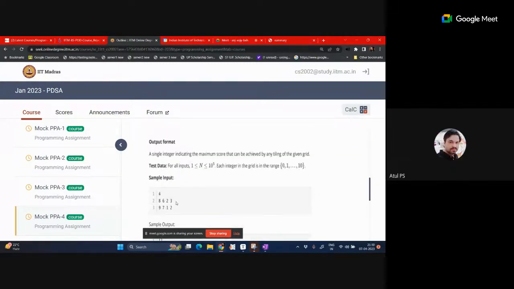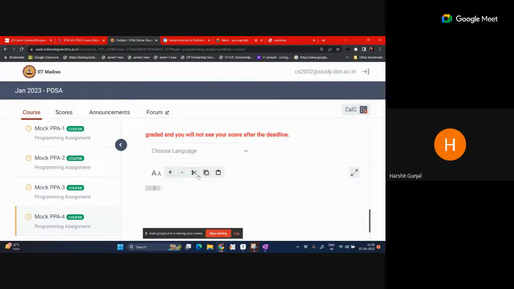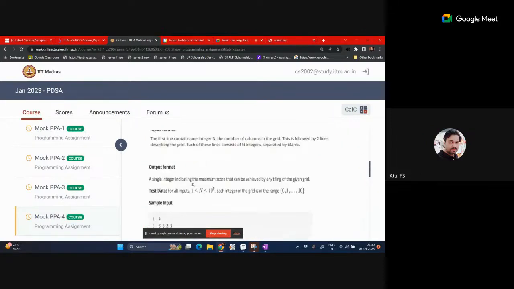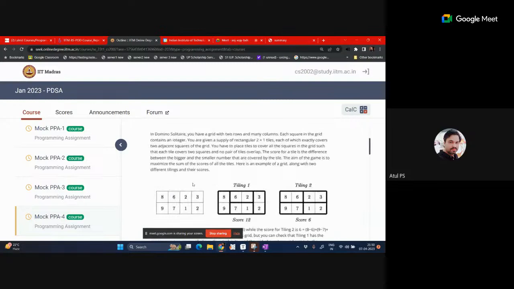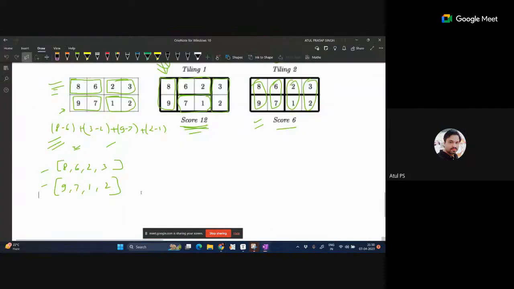Number of values in each row. Okay, I think in this problem you don't need to write a function, you can directly read the input. You can read n and the size, and then you can read the elements. After reading the elements, you can create a list.